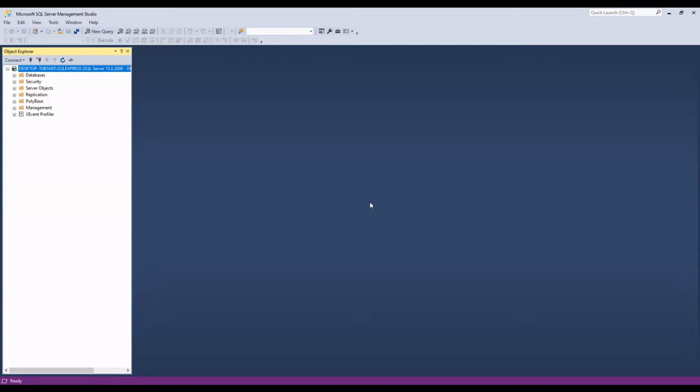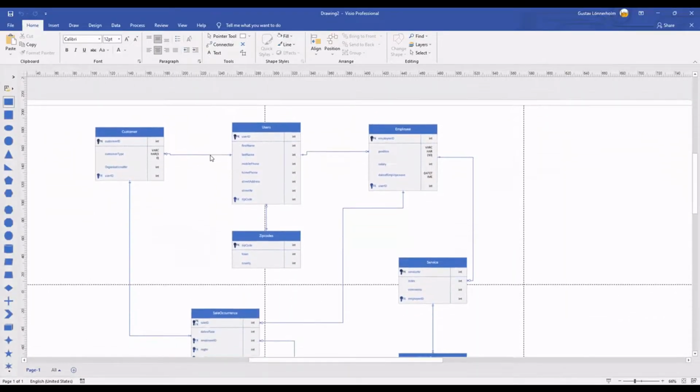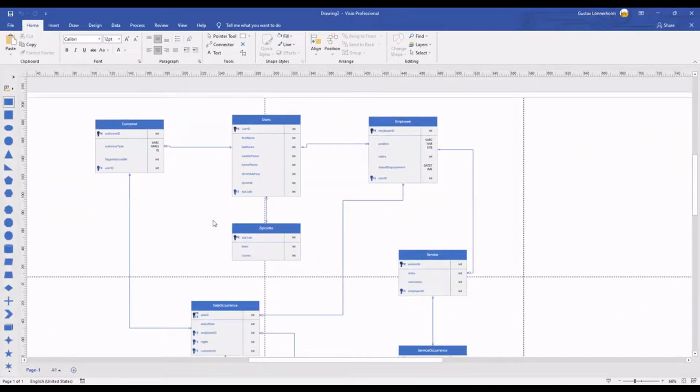I'm going to show you exactly how our database looks from a logical step, and then we're going to implement it in our physical database here. Let's first take a look at our diagram then. So this is what our database is supposed to look like once it's finished.